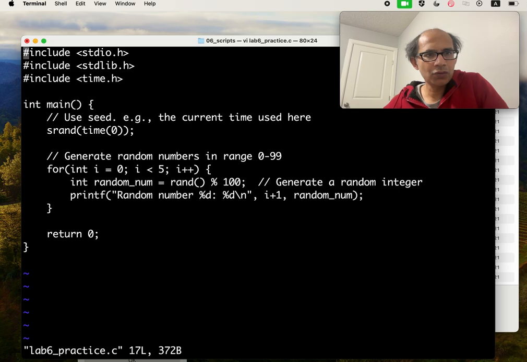Okay, so what you need is you have to include your standard input output header file, and you also will need to include the time.h header file. And you may also need the standard library header file, stdlib.h.